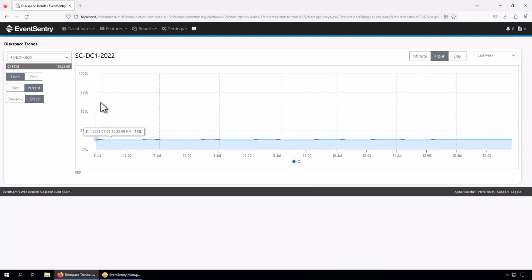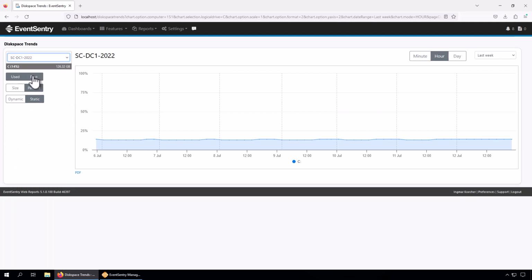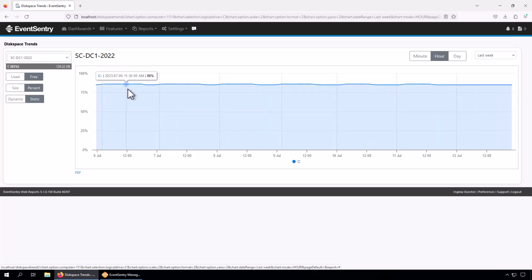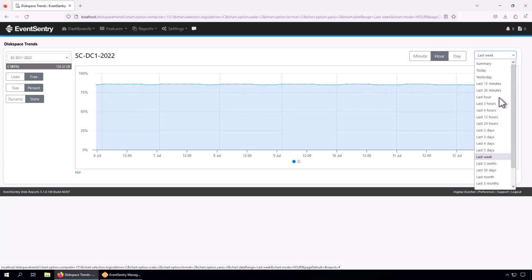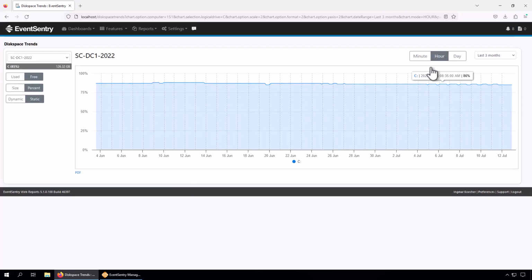So there's a lot of options, a lot of ways to report on the disk space data. And of course, here you can select different hosts as well. And of course, switch this around so you can say, okay, I want to know how much is free. In this particular case, we have the majority of the drive is free. We can switch this back to the last 3 months. And since we set it to hourly, the graph is now a little bit more accurate.